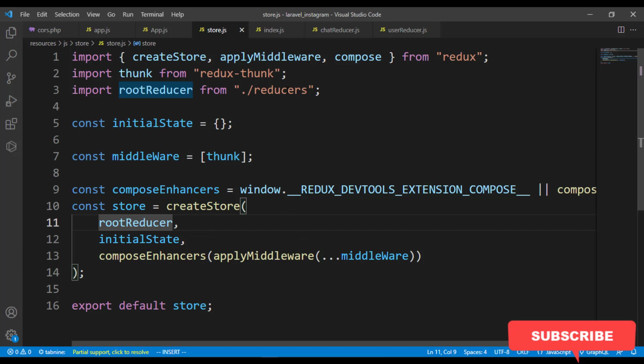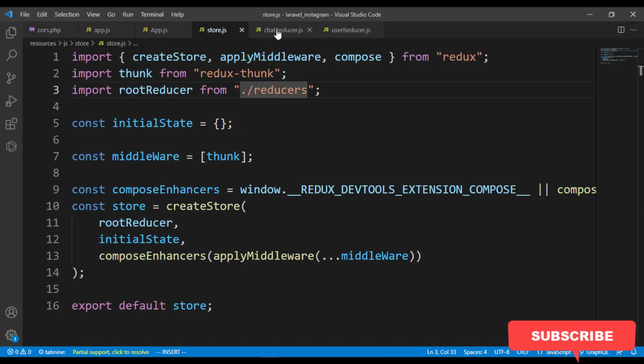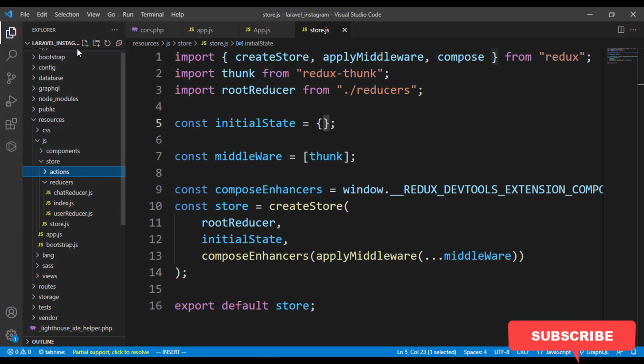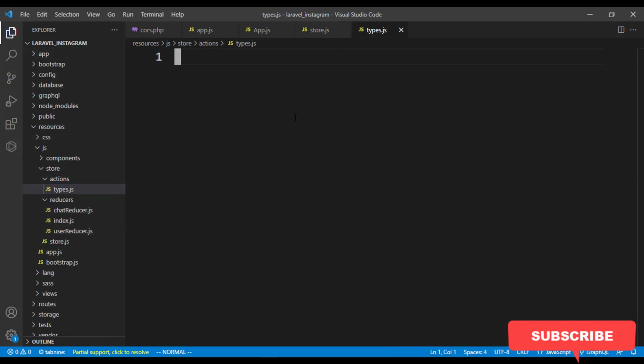I'm trying to be fast as well. Whenever I click here, it brings us to this combineReducers, which is already joining two reducers. I'm going to close that, and also close the chart reducer and the user reducer. I'm going to come over to our actions. I'm going to create one file called types, and this is going to be the types of action we're going to be using.